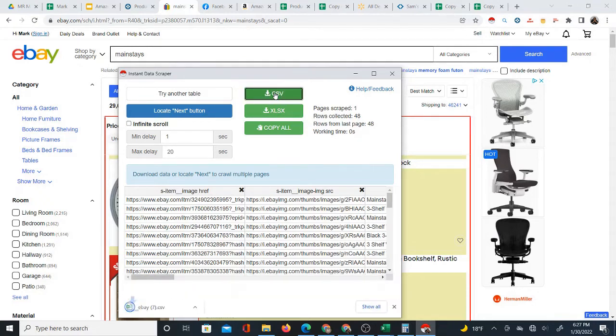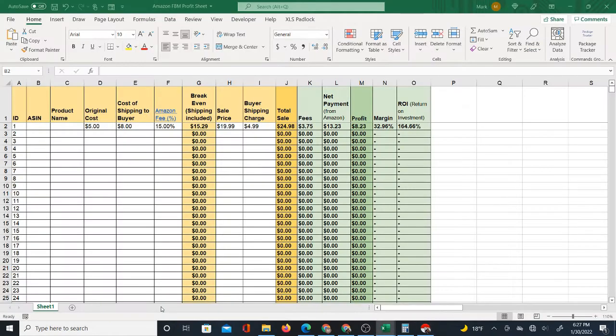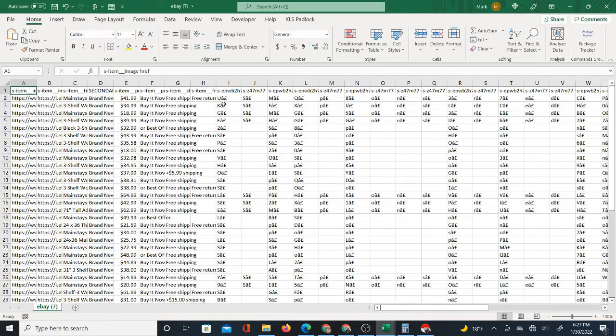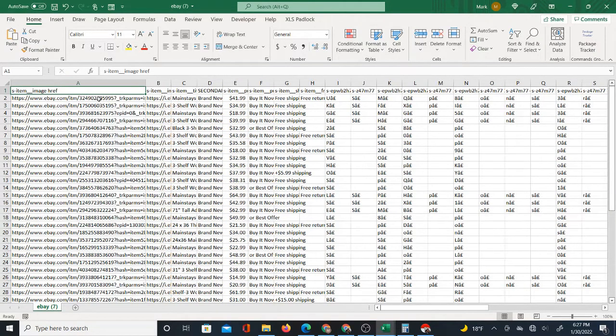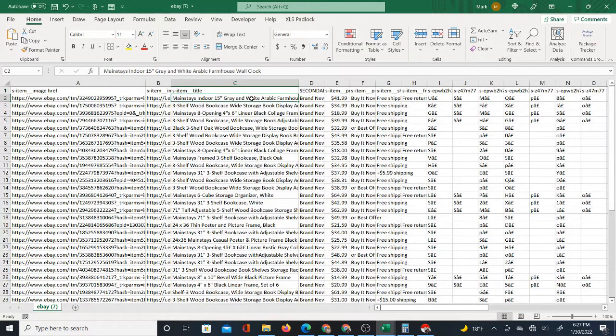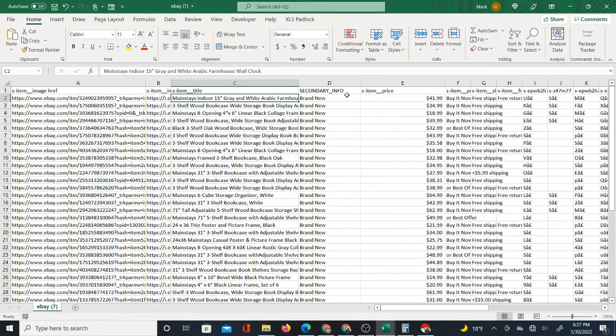You can click CSV and download that, and then open up that CSV file in Excel. You can see here the first column are the links to the products, and if you look in column C, you see the titles, and then in column E, you see prices. Column D, I think, is the condition. So these are all different.